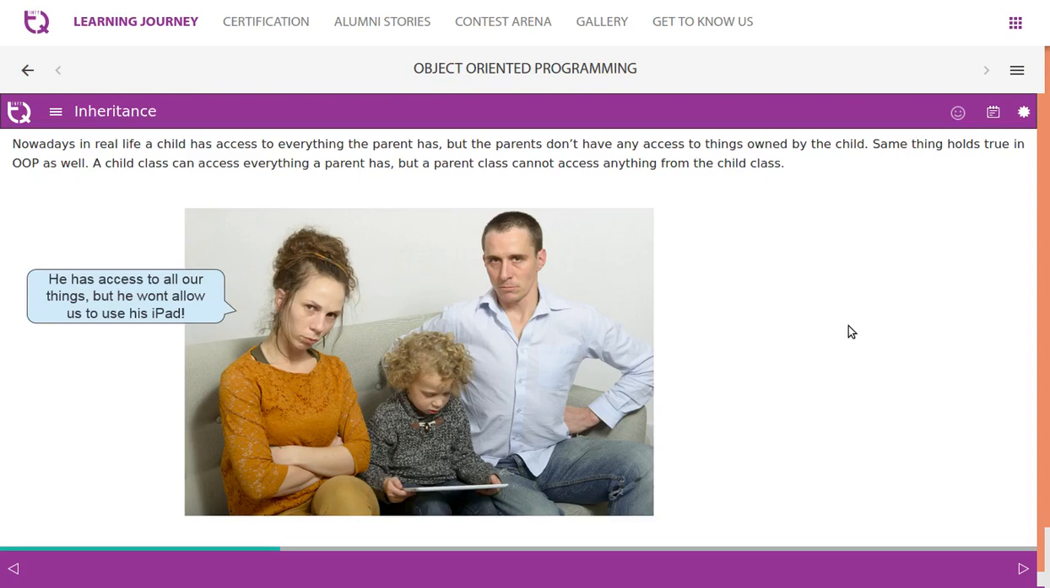Nowadays, in real life, a child has access to everything the parent has, but the parents don't have any access to things owned by the child. The same thing holds true in object-oriented programming as well. A child class can access everything a parent has, but a parent class cannot access anything from the child class. A mom says he has access to all her things. He has access to all our things, but he won't allow us to use his iPad.